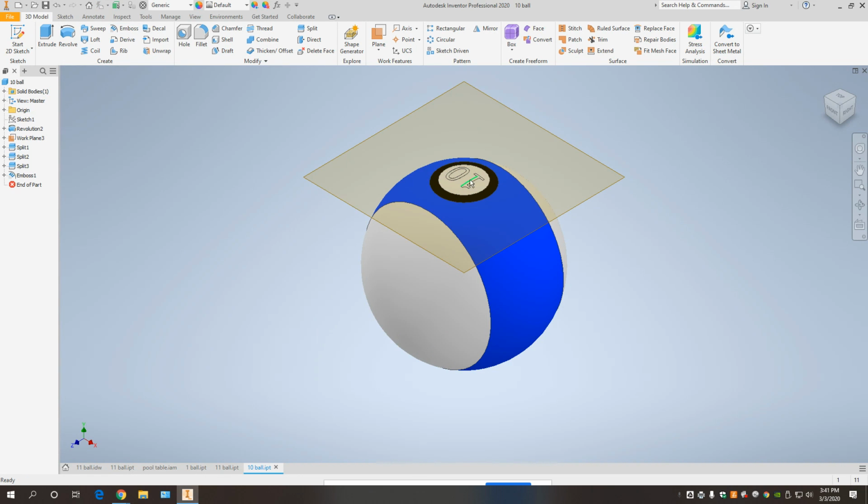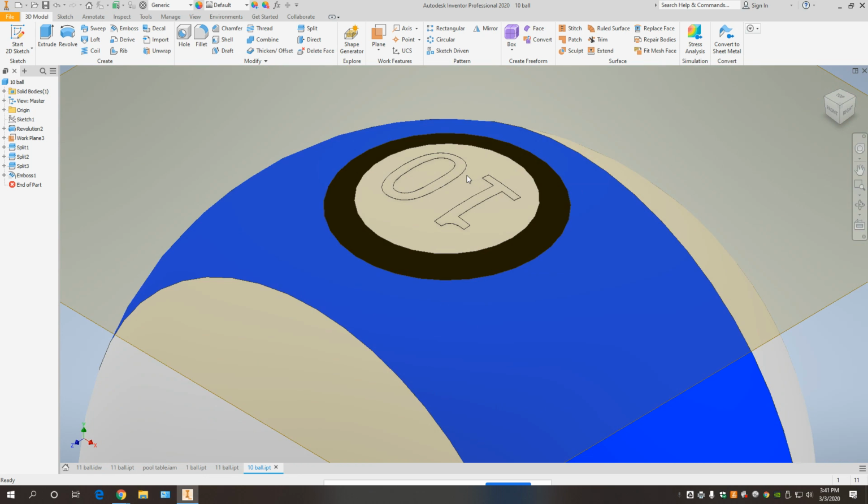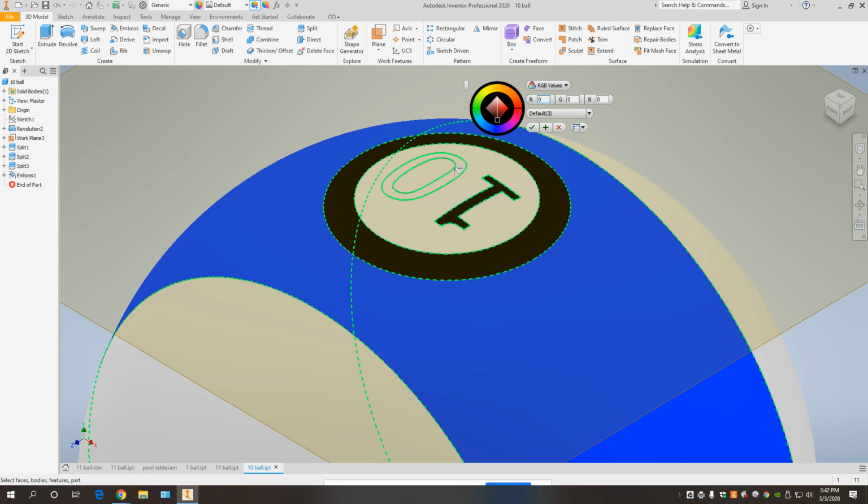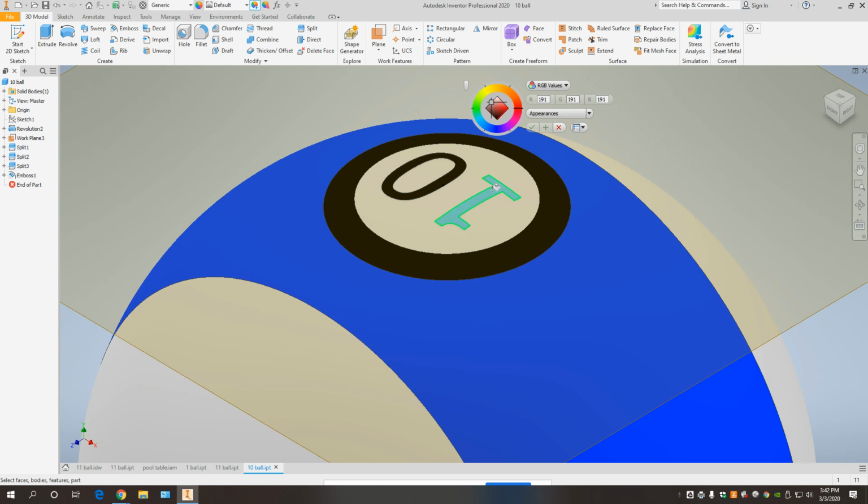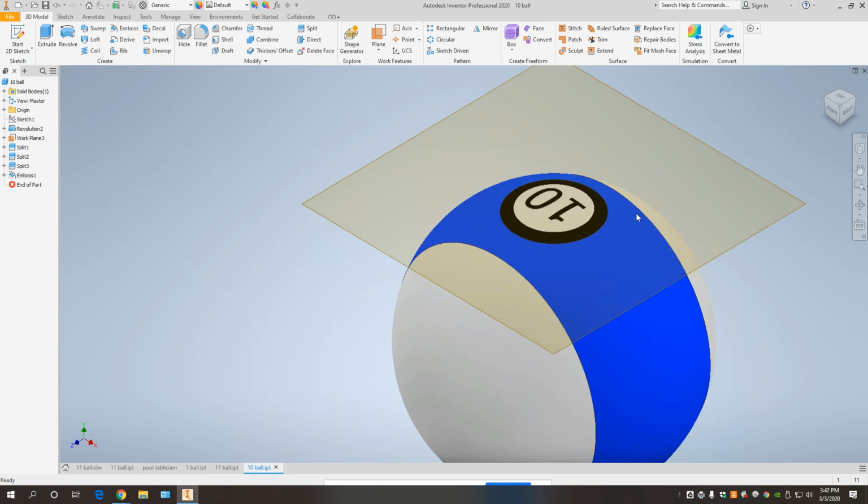And then what it does is it creates an emboss. It comes up a little bit. And so what you can do is change the color of that, select it, and put it at black. And do the same thing for this one too. Whoops, forgot to add that. And change this one to black also. There we go. And you're done. And then there you get the 10 ball.